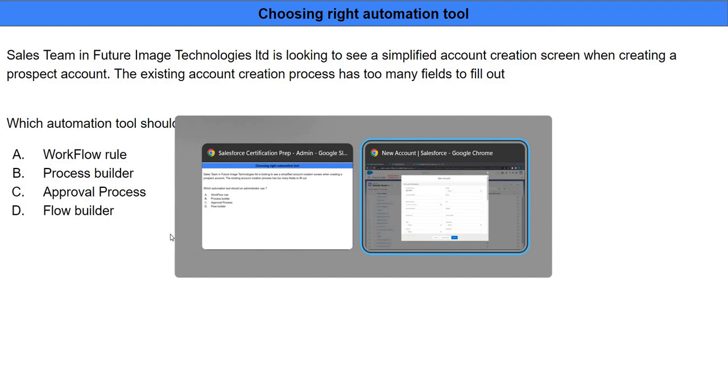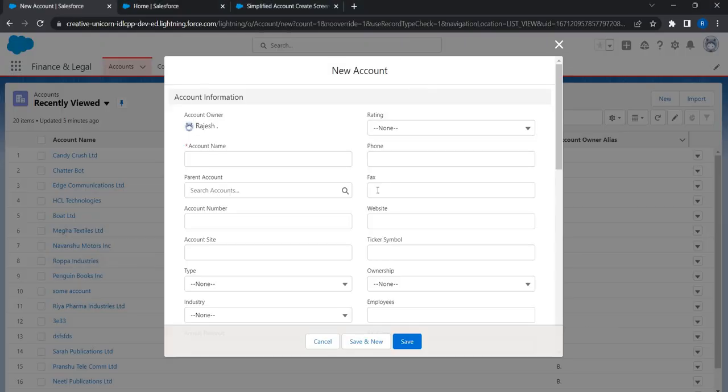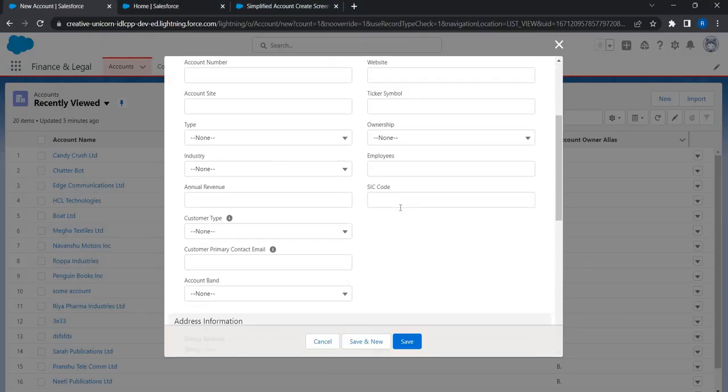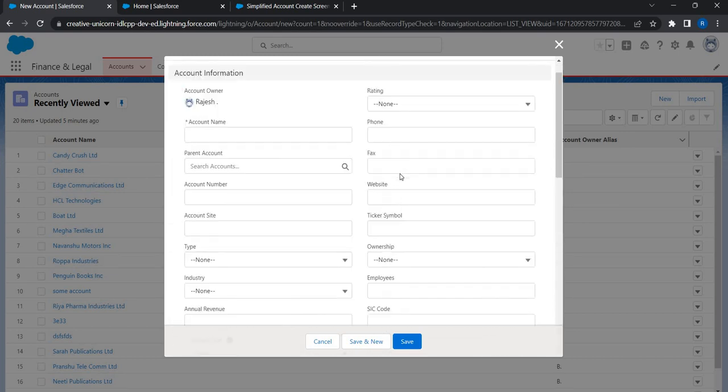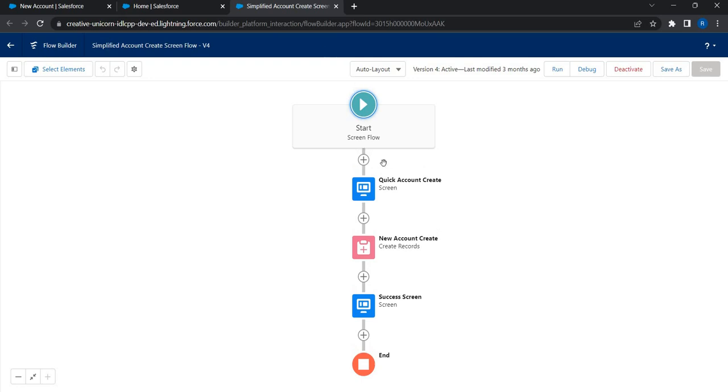This is how it will look when you create a screen in flow. As you can see, this is a standard new account page. You can see a lot of fields, isn't it? This is the concern from the sales team: there are too many fields to fill out. So they are looking for a simplified screen. What we can do is use flow builder to create a quick account screen that has only the important fields needed for the sales team to enter. So we can just create the account automatically.